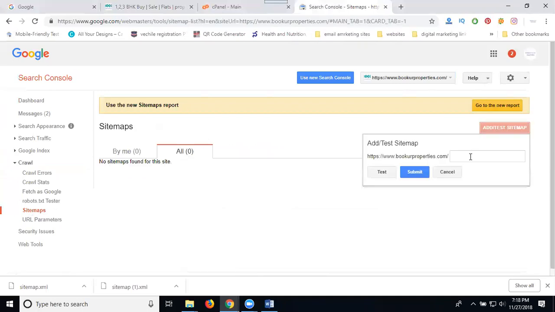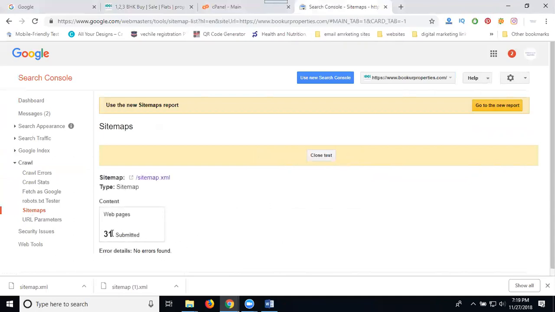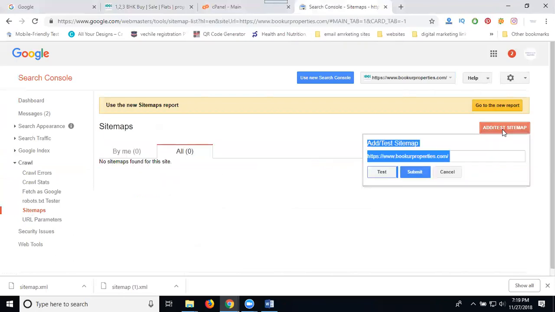Now click here. The syntax will be sitemap.xml. They show your total web pages count. First you can go with the text. They're showing an error, your sitemap is being submitted as none or wrong. See this one. How many links are there? Totally 31. So select it.